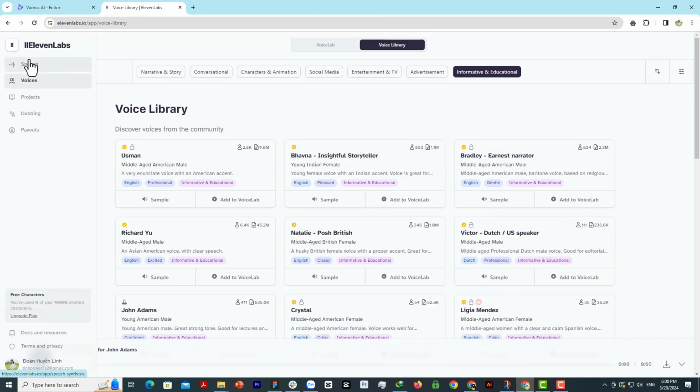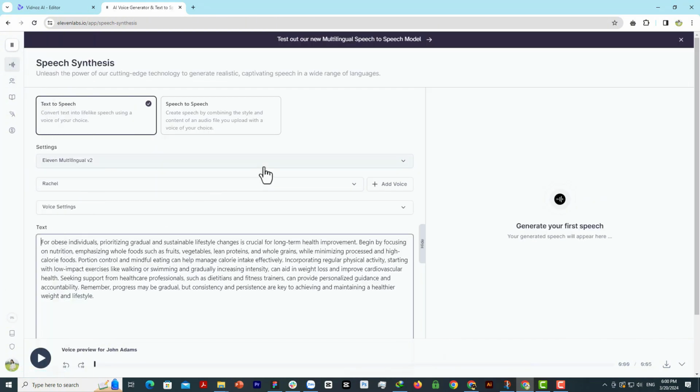Returning to the main interface. I will set up the parameters and proceed to generate audio.